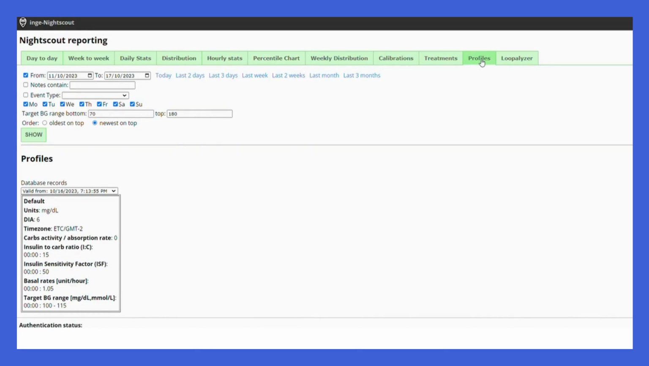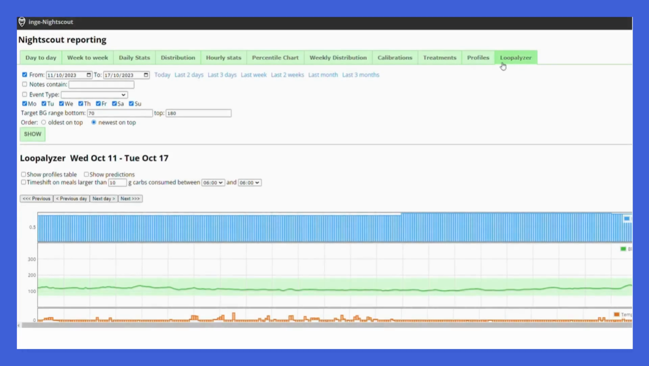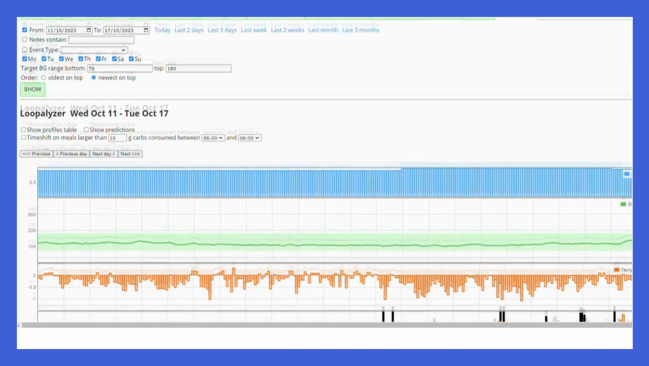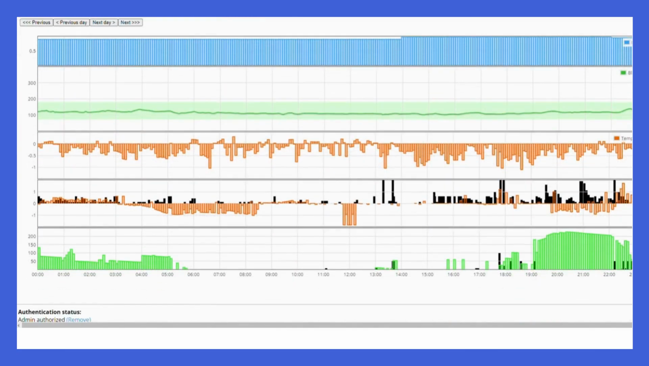The Profiles report allows you to review and record insulin settings, such as insulin duration, carbohydrate ratio, insulin sensitivity, basal insulin rate, and target value. And the Loopalizer report provides visualizations of average basal adjustments over a 24-hour period within a specified time frame. This can help identify patterns and trends in basal insulin adjustments made by the algorithm.